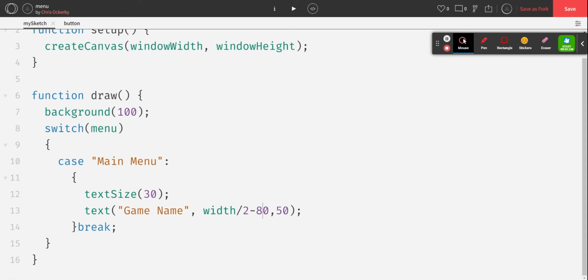Now, our second case I think we're going to do is case.